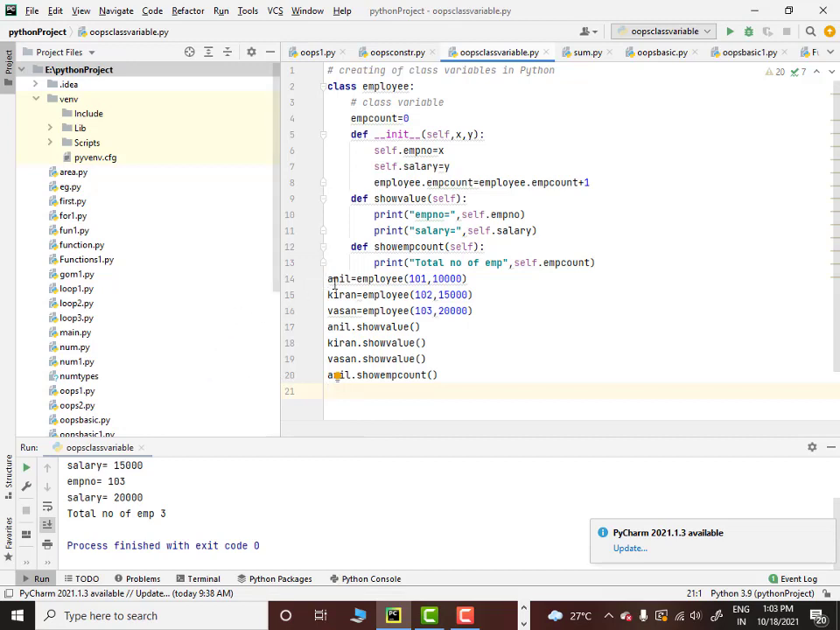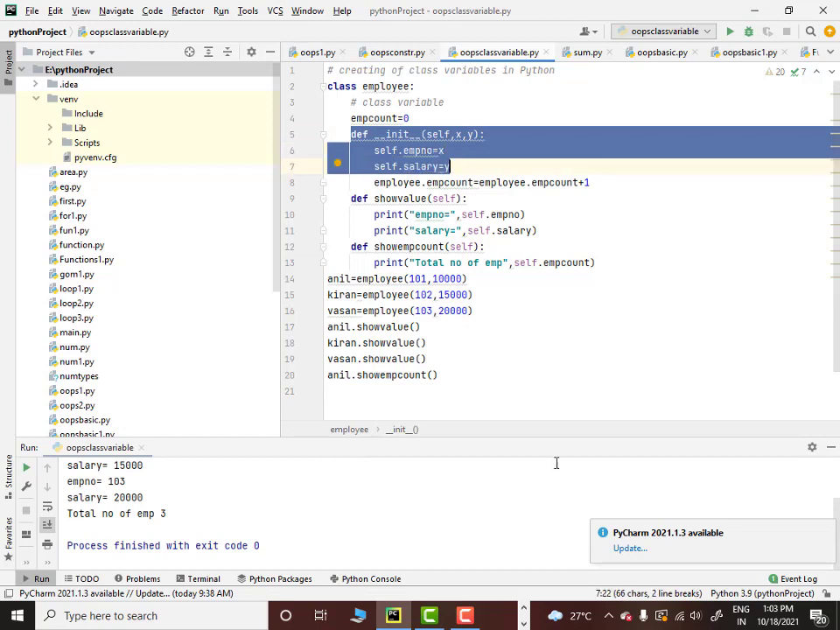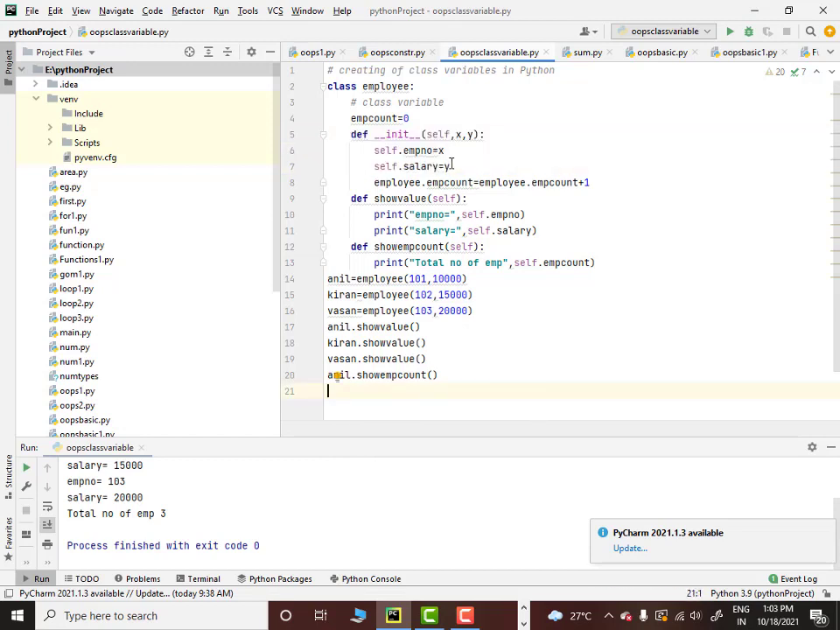So what happens when I create an object? When I say Anil is equal to Employee, an object is created. Now you know when an object is created, a constructor is called. So what happens in this constructor? X and Y are initialized, but at the same time you see what is happening: Employee.employee_count is equal to Employee.employee_count plus 1. So earlier it was 0, and 0 plus 1 is 1.